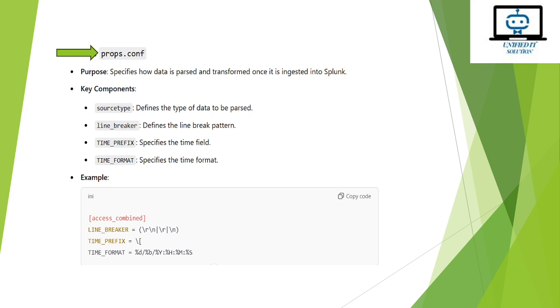Time prefix is where the time starts, and time format is the format of your time. If you look at the example below, access_combined line breaker: line breaker is nothing but where one single event ends and the next event starts. Mostly in events you will see that the timestamp itself is at the first line of the event, and from there the first event starts, and where it ends the next event starts. Time prefix, like the slash bracket, is the time prefix, which comes before the time is defined in the event.